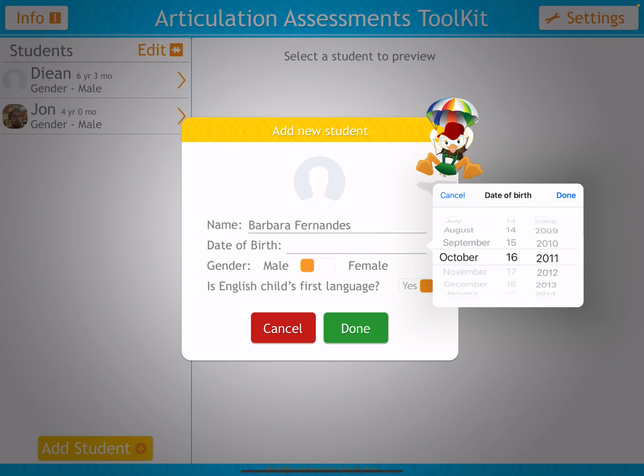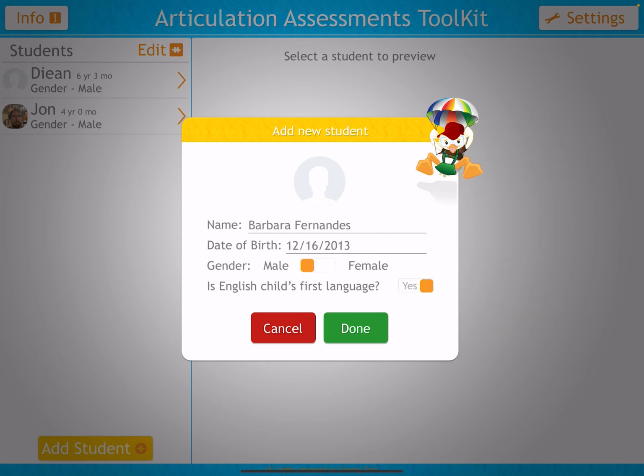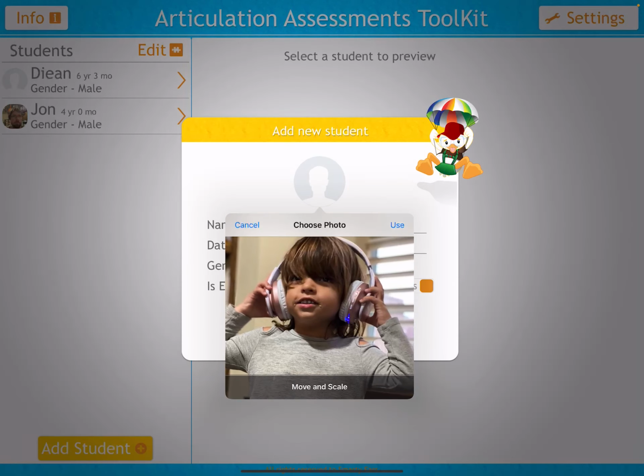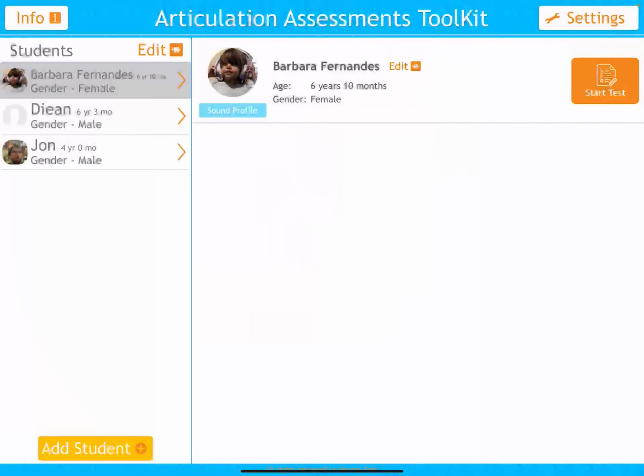Now, the date of birth is important because depending on the age of the child, different tests are going to be prompted. So if we have a child that is older than 5, we're going to prompt for a sentence level assessment. If the child is under 5, we're going to just do word level. So I'm going to go ahead and select here a date of birth. I'm going to put female and first language, yes. Now you also have the option of adding a photograph here. I'm going to go ahead and select a photo of my daughter and tap done. You see she's 6 years and 10 months.